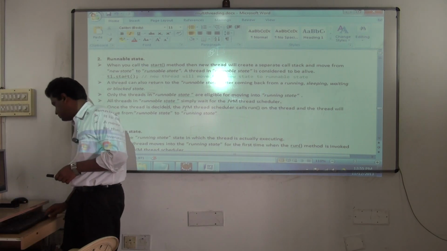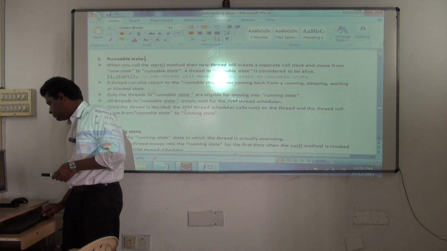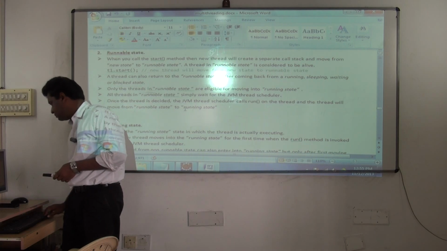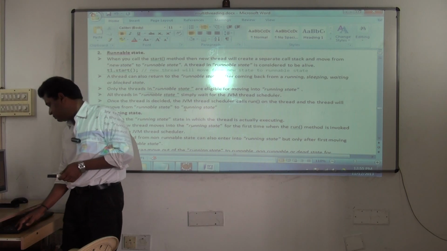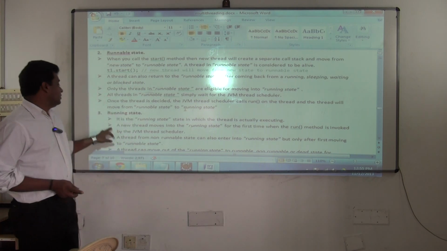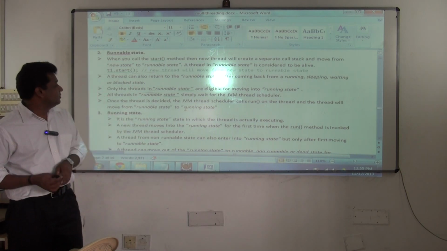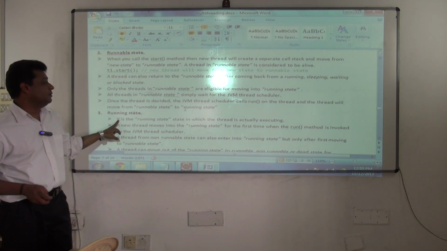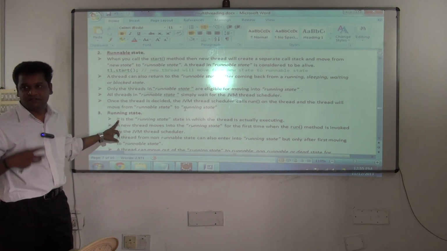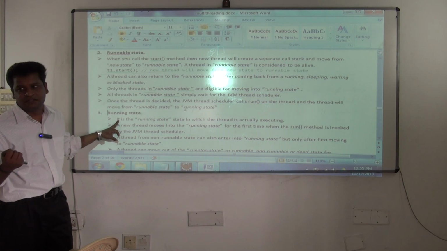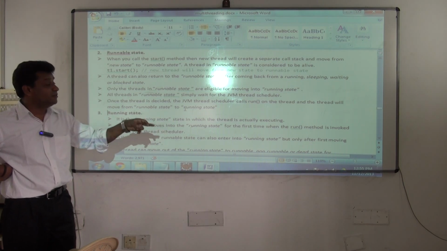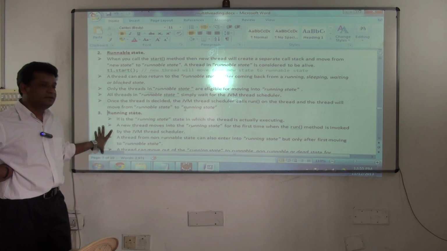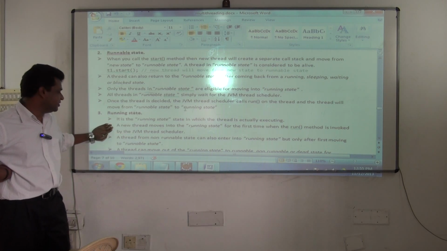Second, I'll cover running state here only. It is the running state in which the thread is actually executing. If you are seeing any execution, at that time the thread is in running state. A new thread moves into the running state for the first time when the run method is invoked by the JVM thread scheduler.